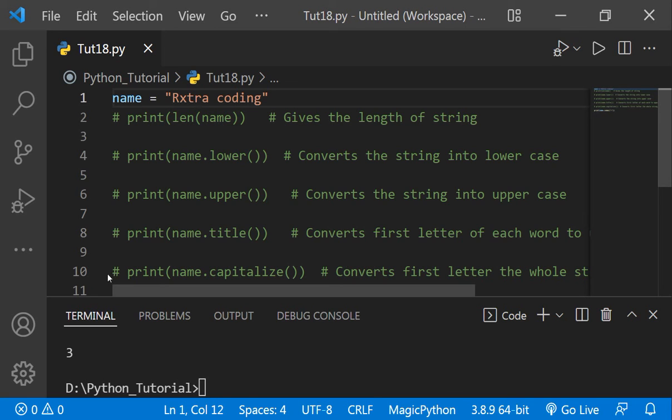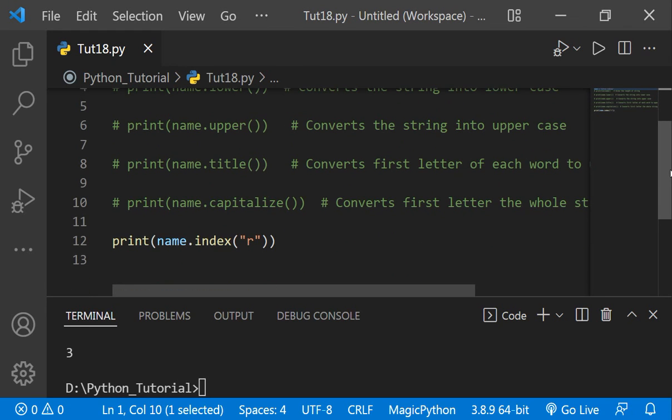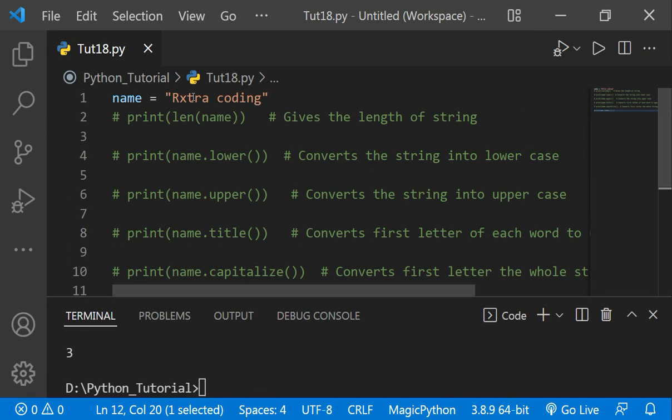But why didn't it consider this R? Because Python is case sensitive. That means if I passed here small r, or we can say lowercase r, it will search for lowercase r only. It won't consider any other r. It won't consider uppercase r. That's why it is ignoring this r and it is giving the index of this r. Okay. Hope I made myself clear.